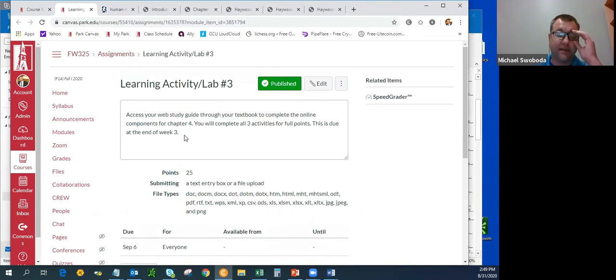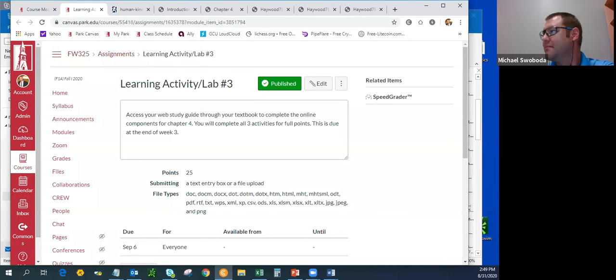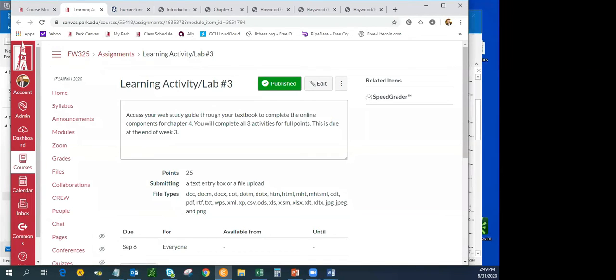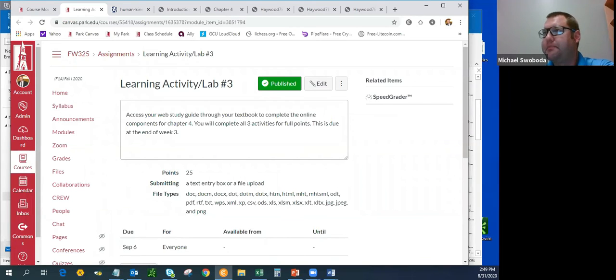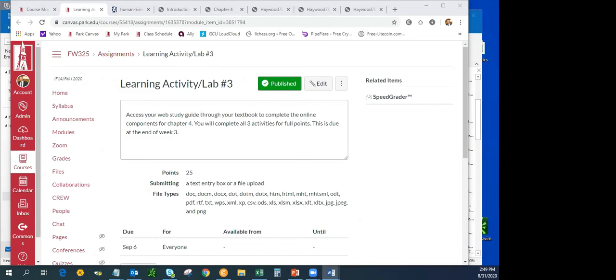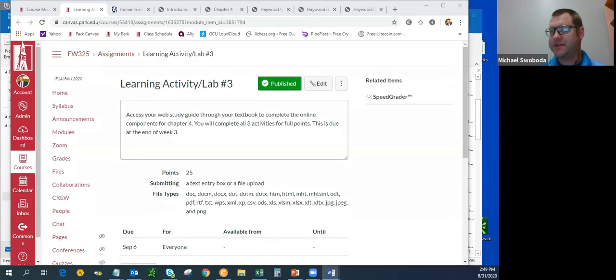All right, and then the learning activity. So how many of you have opened your book? I have. All right, that's great. Better than most classes. Do you all know where to access the web study guide? No. Okay. And just so you know, I'm not looking away from you. I'm just looking at my second screen. Okay.